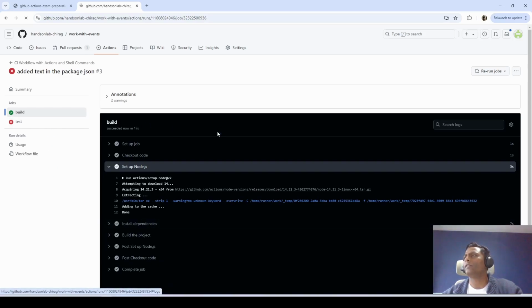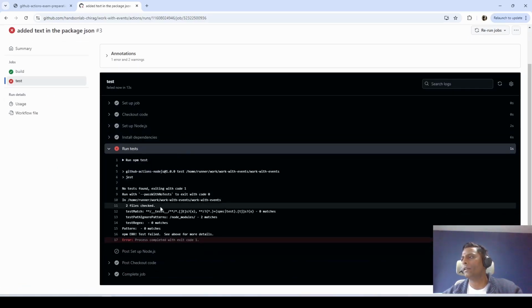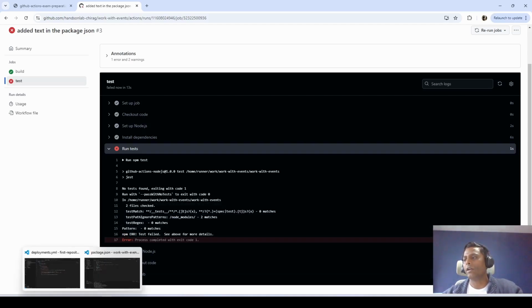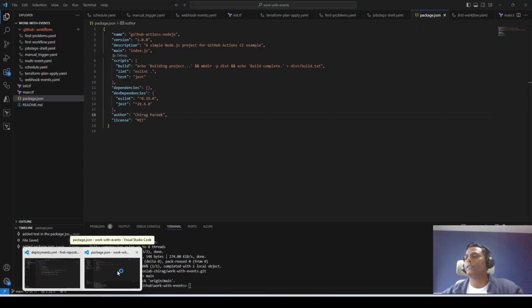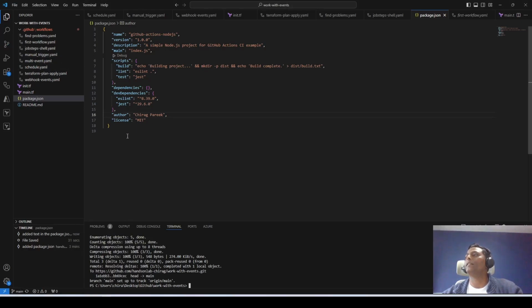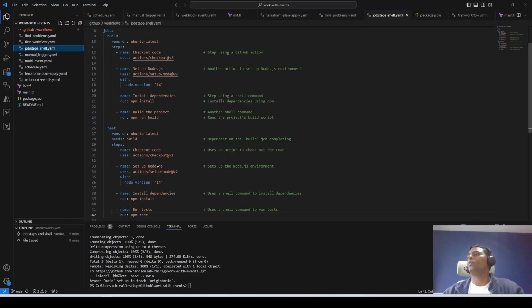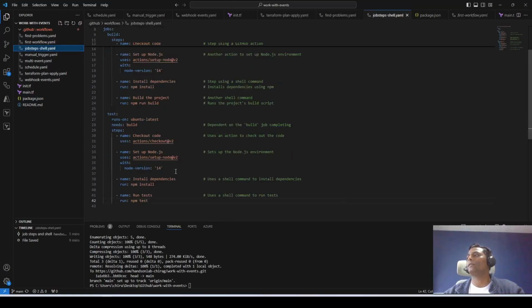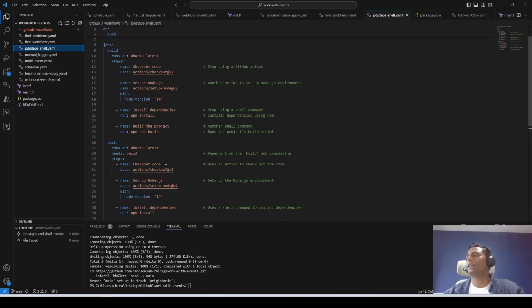Let's see why it failed on a test. If we can fix it, run npm test for a second. Yeah, there is a problem in the test, which is fine. That's what it's supposed to do. But our objective with this is done, where we wanted to have multiple steps, different shell commands, and we have managed to do that. So yeah, that's it on this topic.